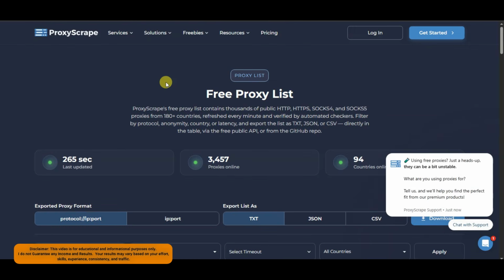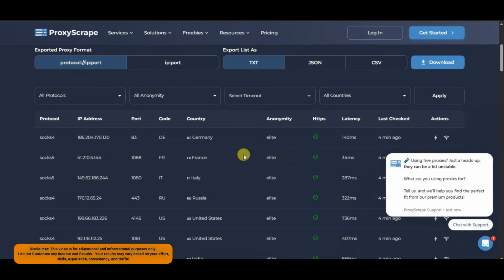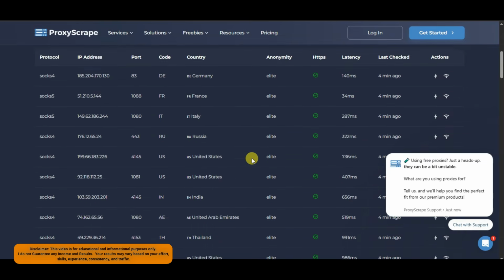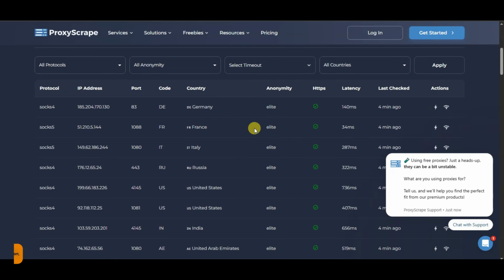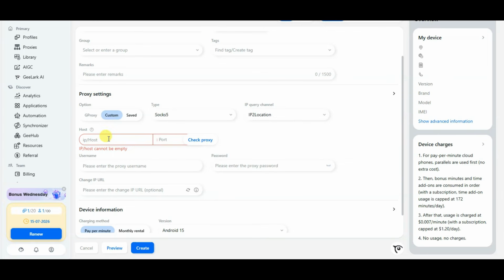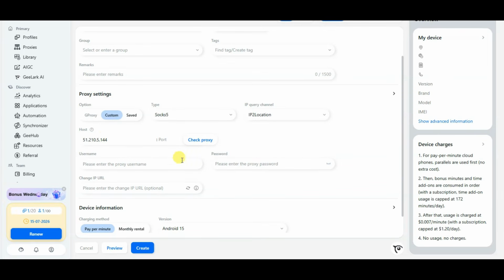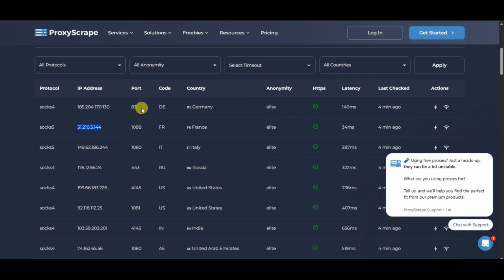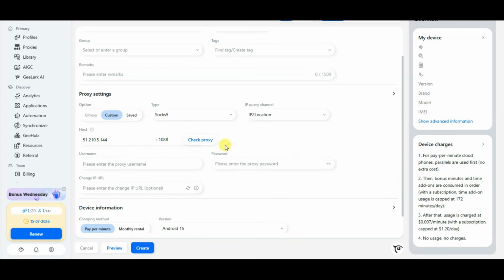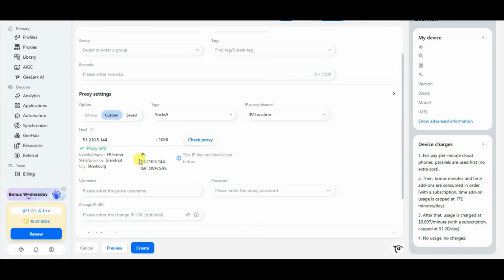Guys, if you do not have a proxy, then you can go on the ProxyScrape platform. Here you can see there are a lot of proxies. You can use any of these proxies. First of all, you will have to check for a working proxy. You can copy this IP address. Now you can paste your IP address. You can paste your port. You can go on the ProxyScrape platform. Here is showing the port. You can copy this port. Now you can paste here. You can click on the check proxy button. Guys, here you can see this IP address is working.